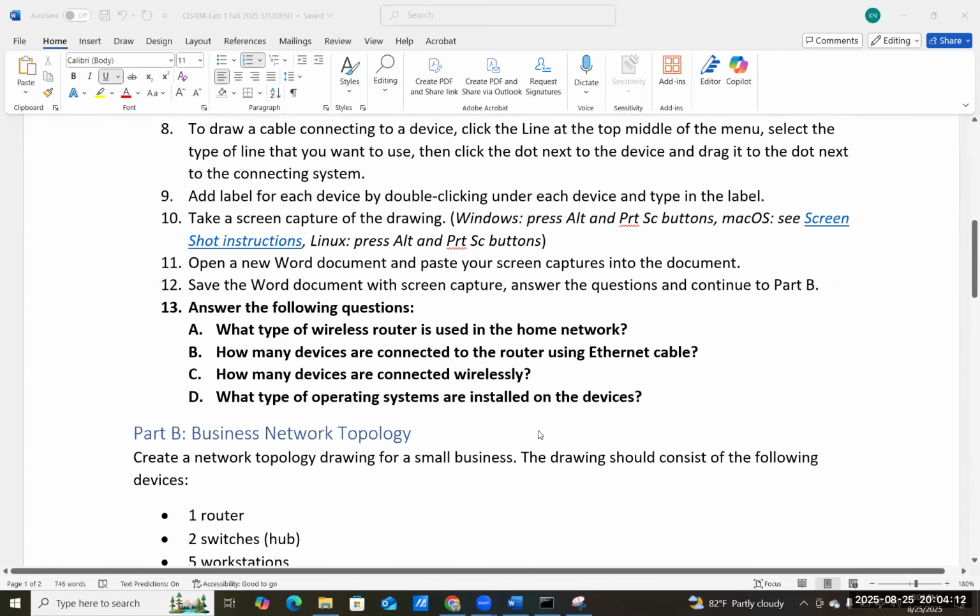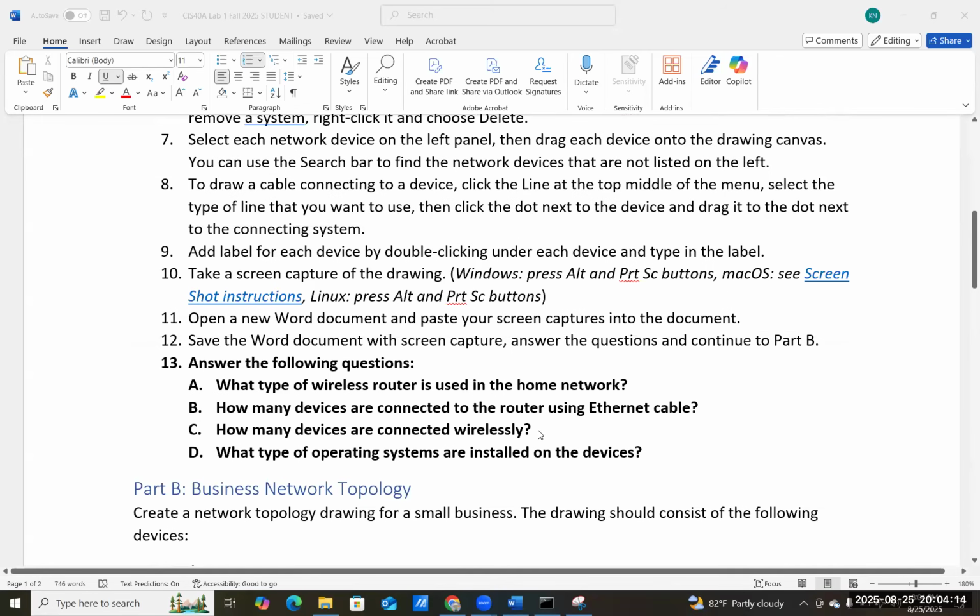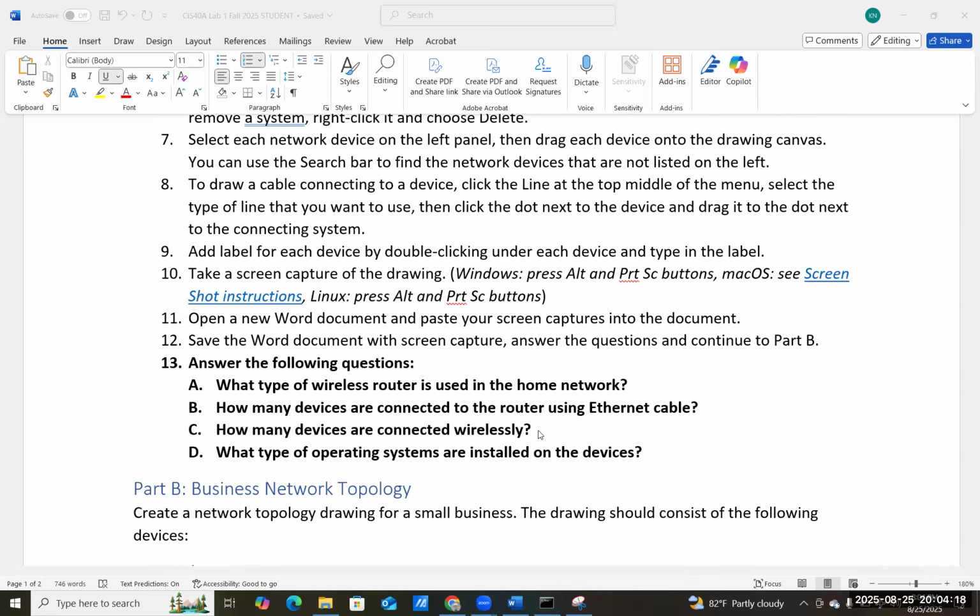What type of wireless router is used in some network? Yeah, like the brand. If you look on your system, it will say the model number on the label. And if you're not sure, you can also go to your service provider website and they'll tell you.